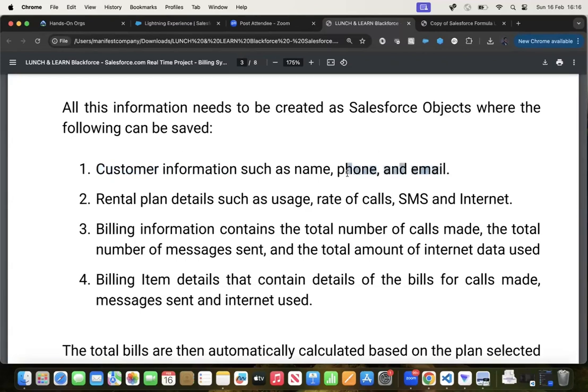Again, don't think about this as something that you're just getting to see or something that you have to do as an admin. As an admin, you have to follow instructions. So all these are instructions that have been created for you to follow, okay? Rental plan details such as rate of calls, SMS, and internet. Billing information such as the total number of calls made, the total number of messages sent, total amount of internet data used, and the billing item, which is summarizing the billing information.